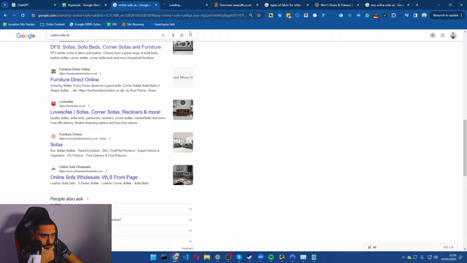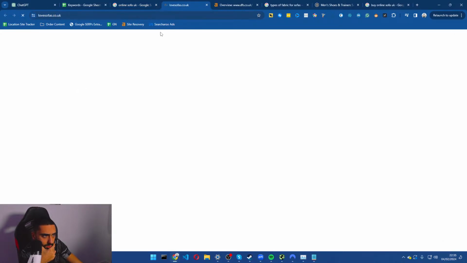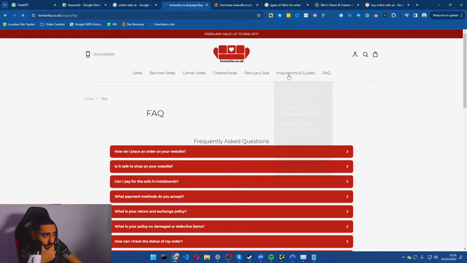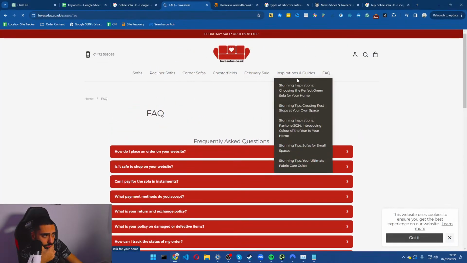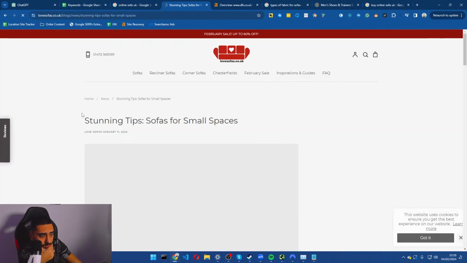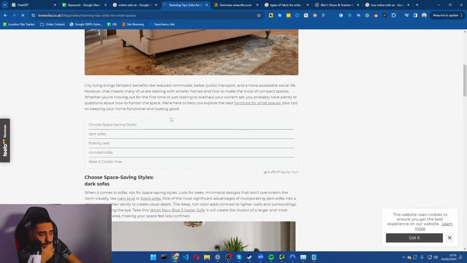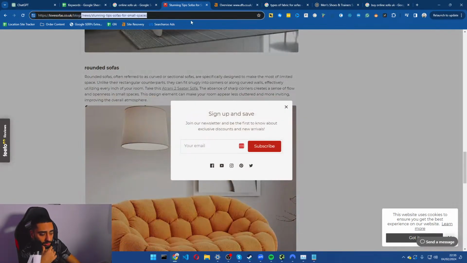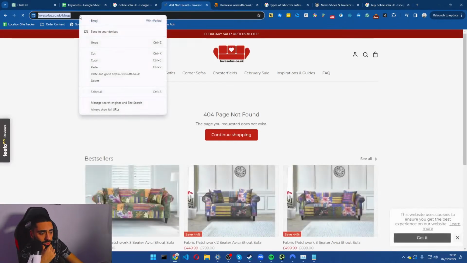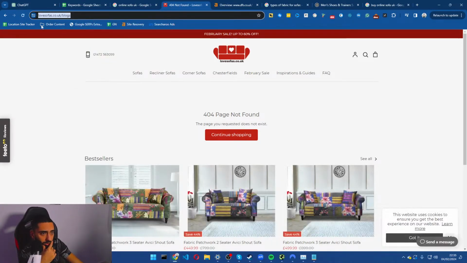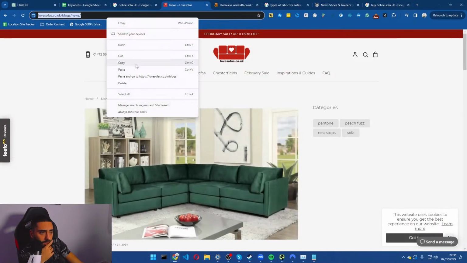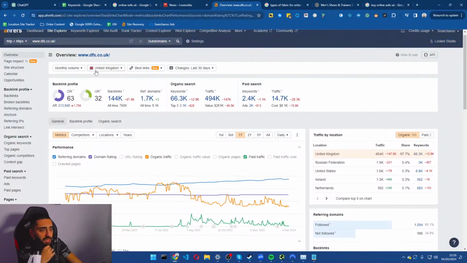So they don't love sofas.co.uk. Let's see. So they've got an FAQ. Inspiration and guides, right, okay. So they've got like an inspiration / guide blog section. Let's see, blogs. Yeah, they've got a lot. Blogs / news. Right, let's see what's actually ranking here.